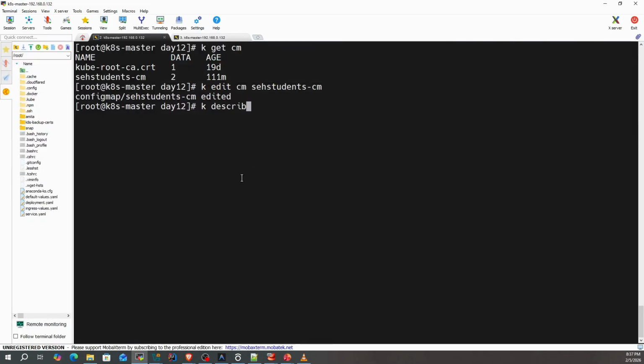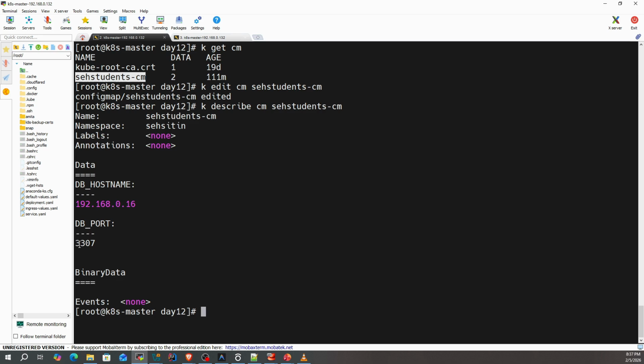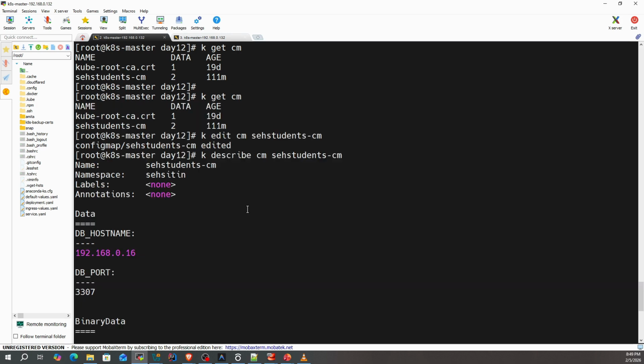Kubectl describe config map and then config map name. Here we can see value got updated to 3307. Now the question is, will this updated value automatically reflect inside the running pods? And the answer is no. Not when you are using environment variables. If we inject config map values as environment variables, then the values are loaded only once when the container starts. If the config map changes later, the running container will not automatically pick up the new value. So basically, for environment variables, config map update requires pod restart.